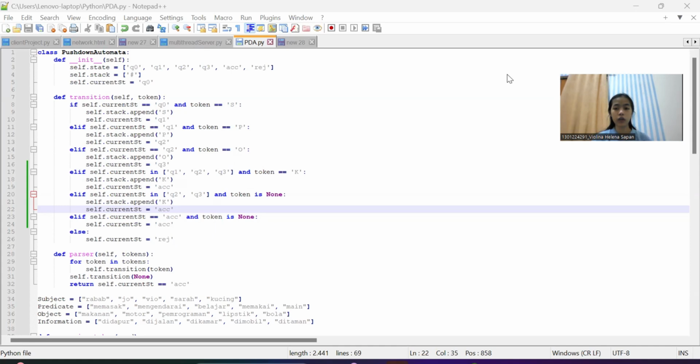Okay, so right now I'm going to explain the push-down automata algorithm. Basically, push-down automata has a special feature called stack, and it saves memory of the alphabets that are already read. So here we use the append method in Python. This is the class of push-down automata. It initializes automata state, stack, and starting state. And here, this is the initialization method.